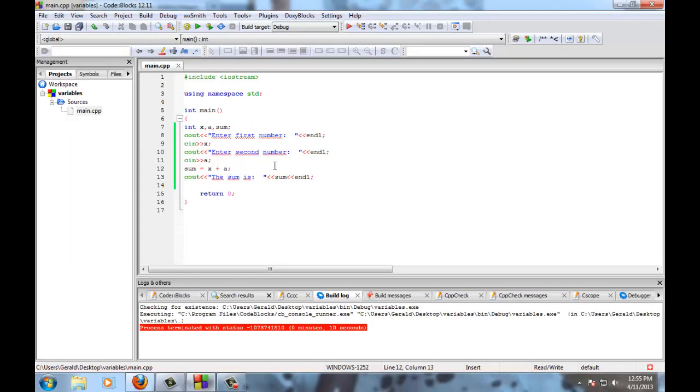The variables are very important in the C++ language, so this is a really important lesson. If you want to learn C++, you definitely must learn this, how to make variables and how to use them.